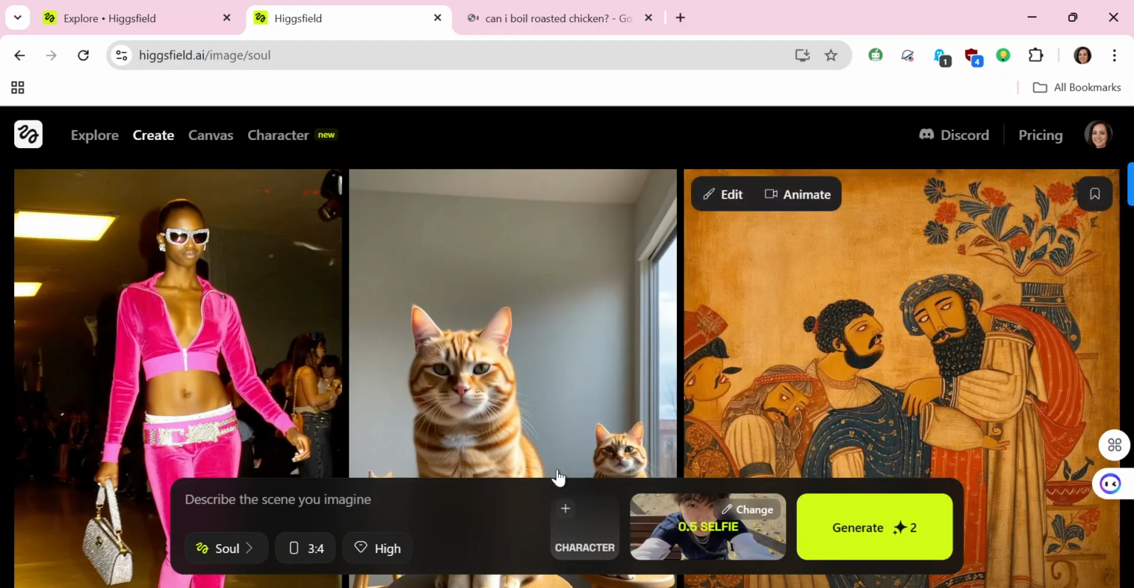And Higgsfield AI gives you 5 credits per day for your generation. It means you have 5 free generations per day, especially if you're using the free account. Premium users can generate multiple images at once. So that's how to generate the image, guys.